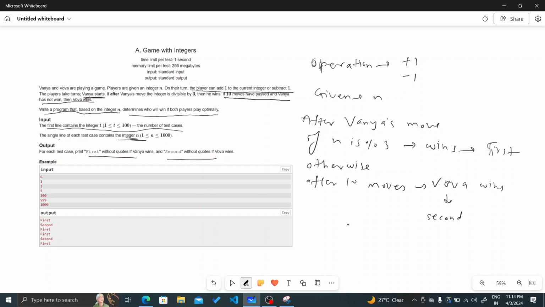As we know, each player has to perform at least one of these operations. And what is the condition for Vanya to win? That after the operation, n is divisible by 3, then he wins. So think about it a little bit. Pause the video and think: if he is given an integer n, under what condition, if he performs plus 1 or minus 1, is it divisible by 3 after the operation, so that he wins?